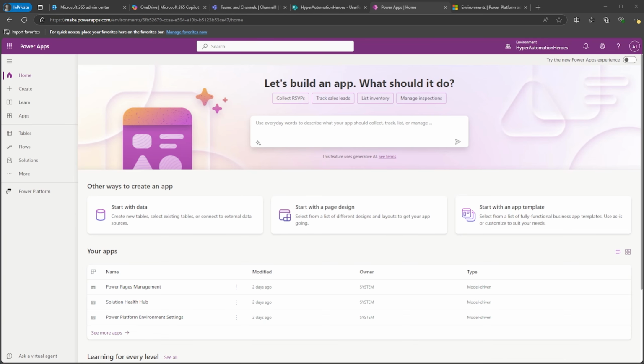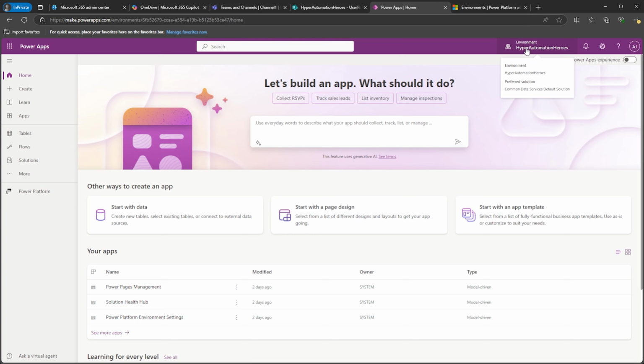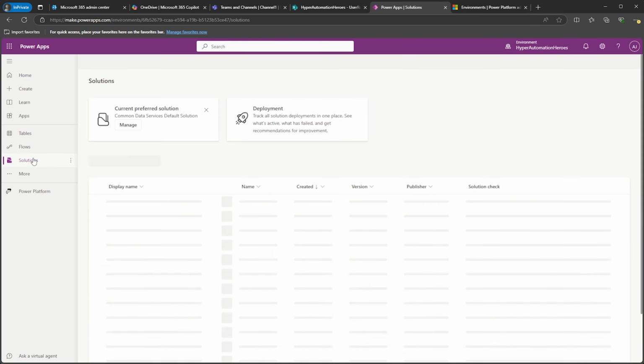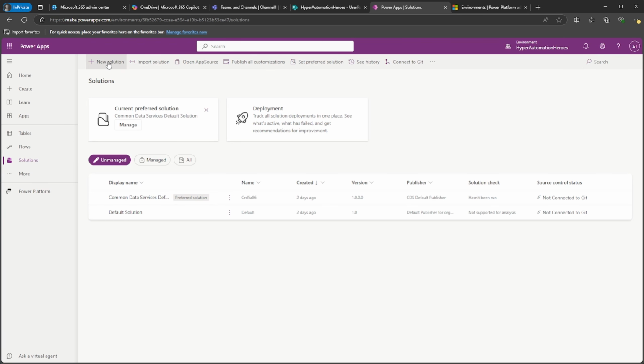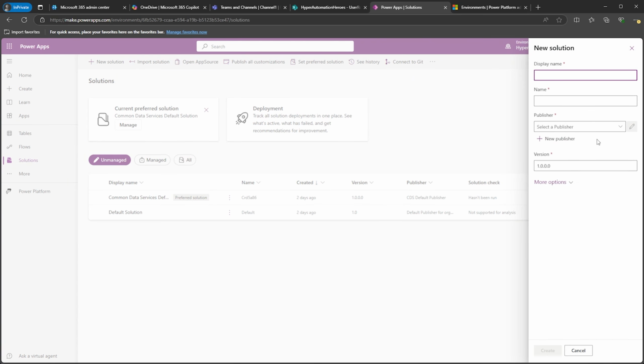Click. And inside of this environment, we are now going to first create a solution, and inside of the solution, we're going to create our Dataverse tables. So make sure you are in the correct environment once you have created it, and then go to solutions on the left. And in here, we're going to go new solution. And all this really needs is a name and the publisher.